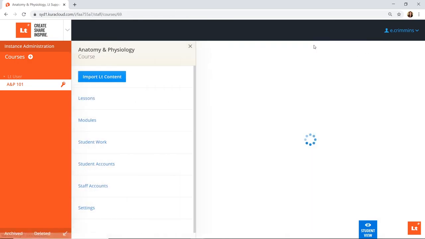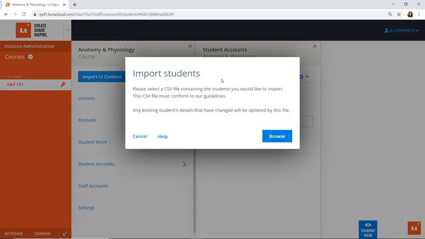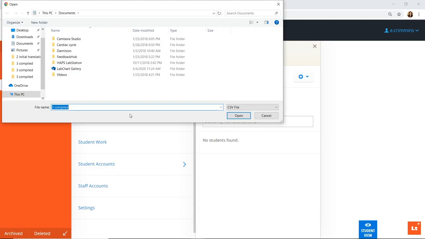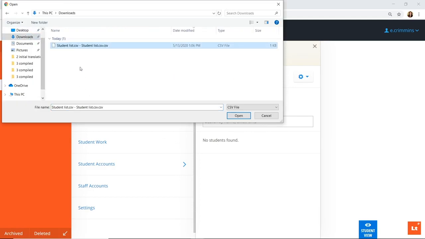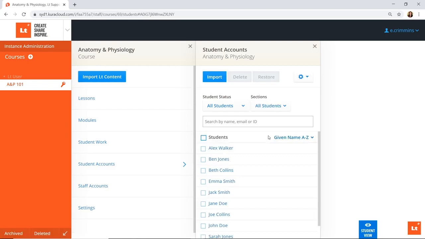So before I publish the lesson so it's available to students, I need to invite students to my course. So I'll do that by going to the Student Accounts card and then selecting Import. I've pre-prepared a CSV file with all of my student emails and information, so I can just select that, open it, all of that information gets uploaded to LT, and I can choose to invite my students to the course now or do it later. In this case, I want to do it now, so I'll select Import. And now I have my students ready for my course, and I can publish content to them.